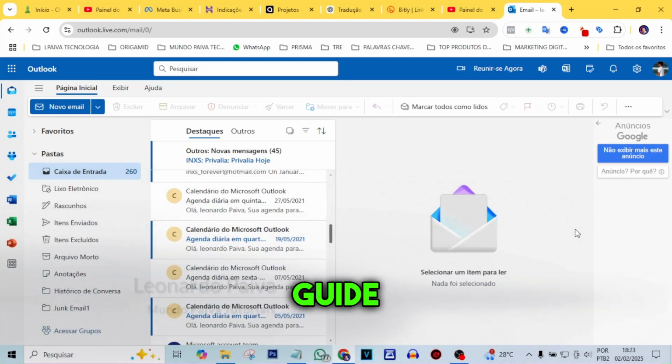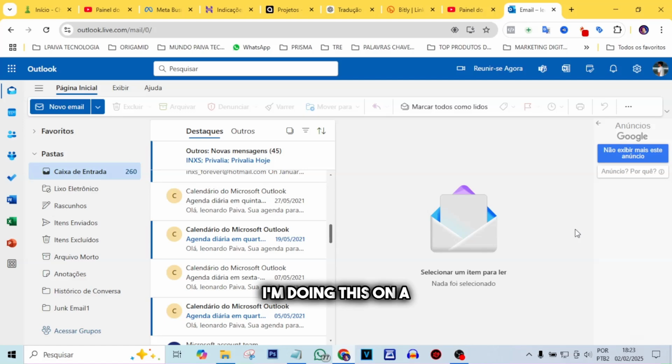In this updated guide, I'll show you how to schedule an email. Say you want to send an email tomorrow or later, you can do that in Outlook. I'm doing this on a computer, and you'll learn each step.